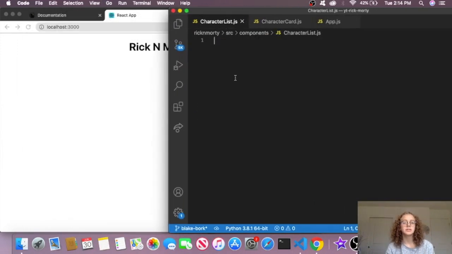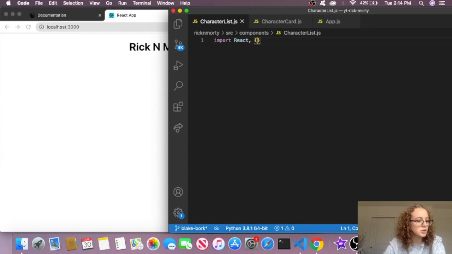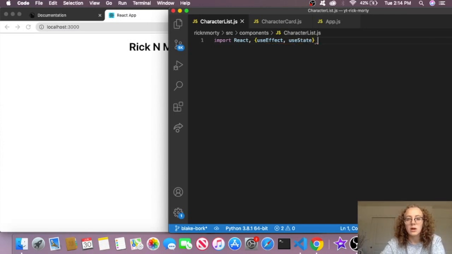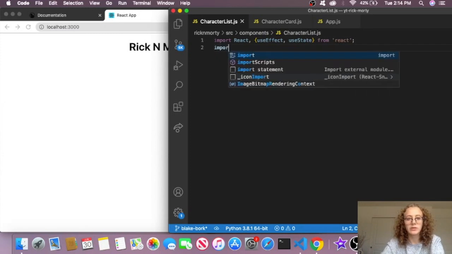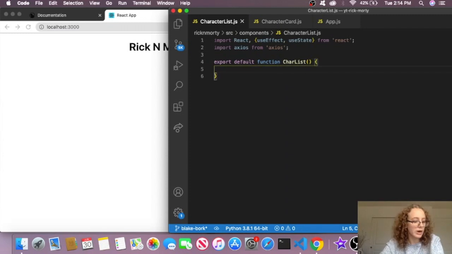All right, so we're gonna go into characterlist.js and we're gonna import React and everything we need. So we're gonna be using functional components, so we'll be able to use useEffect and useState. These are React hooks, from React. All right, and then we're just gonna export default function. I'm gonna call this charlist, and then just make some brackets.